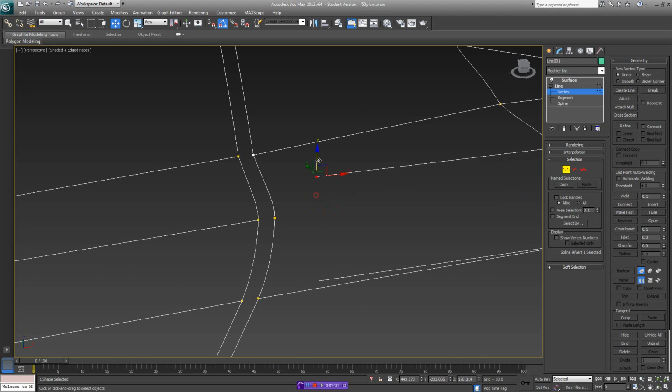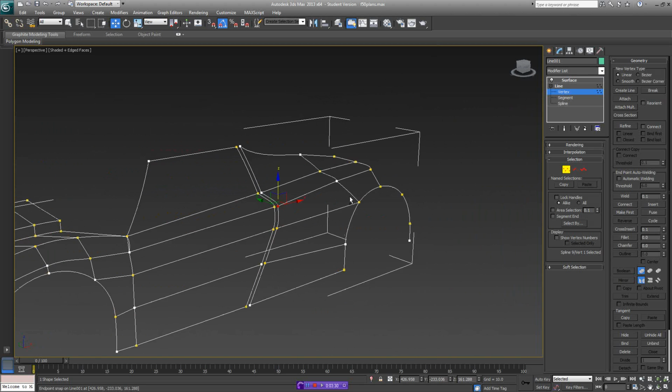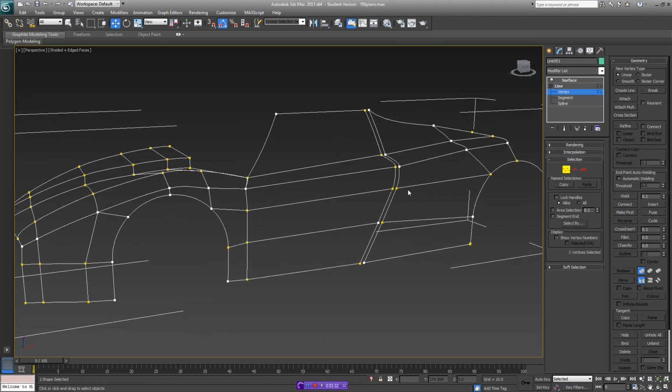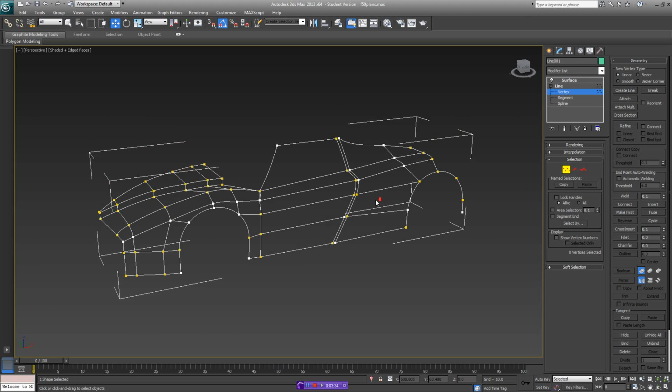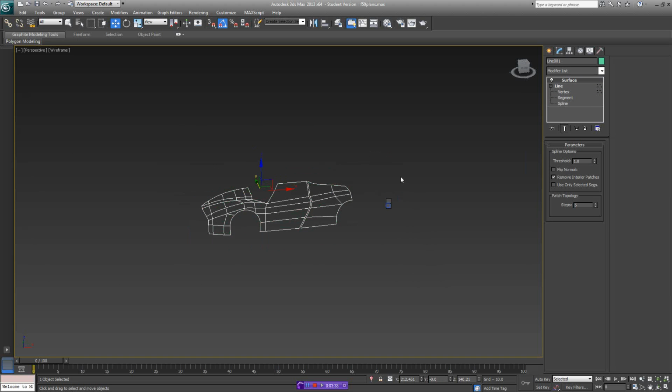So if you do find yourself with a vertex like that, you can use snap and set it to endpoint, and S on the keyboard to turn snap on and off, and just move it into place. So you'll find you use a lot of snaps when you're doing spline modeling. Okay, so that's the brief kind of explanation of it.